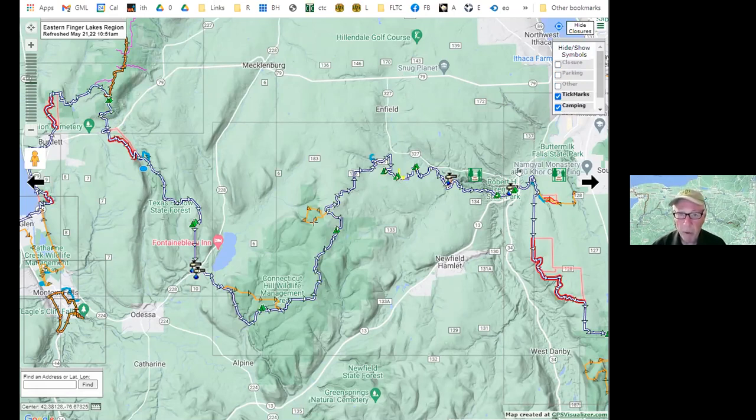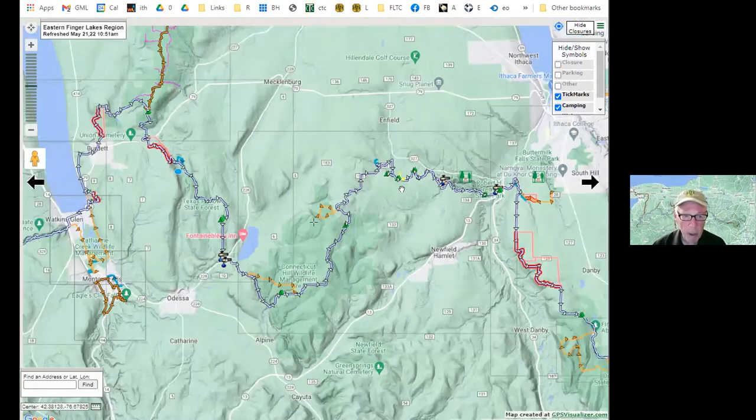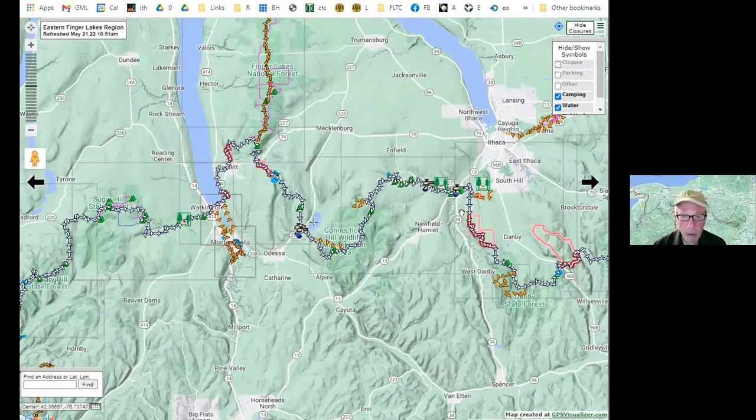But there's another symbol called tick marks that we leave hidden by default, but you can enable them by simply clicking on that choice there. The tick marks show half mile intervals along the trail. So if you want to hike from here to here and can do some simple mathematics, you can figure out exactly how long your hike is. So the tick marks are kind of handy.